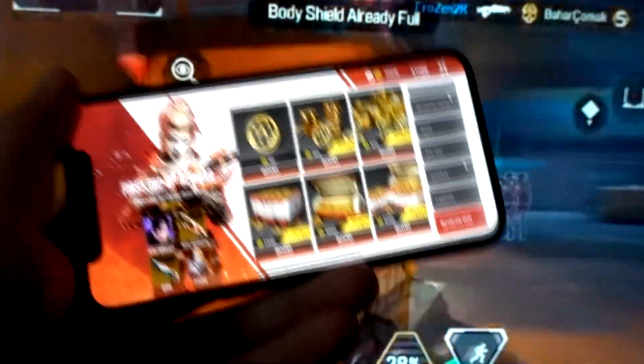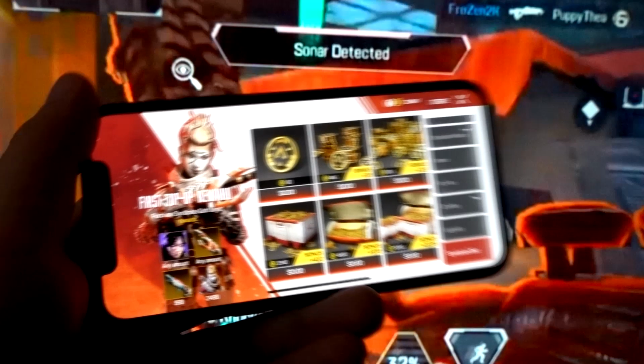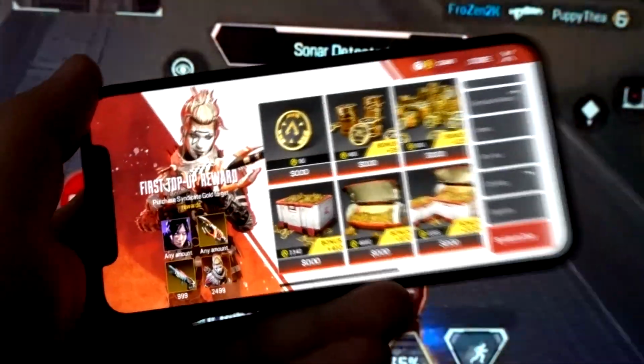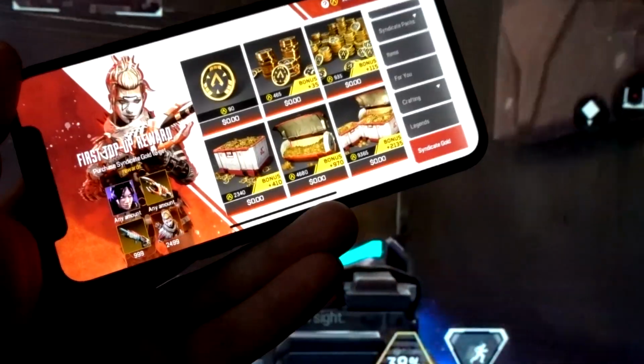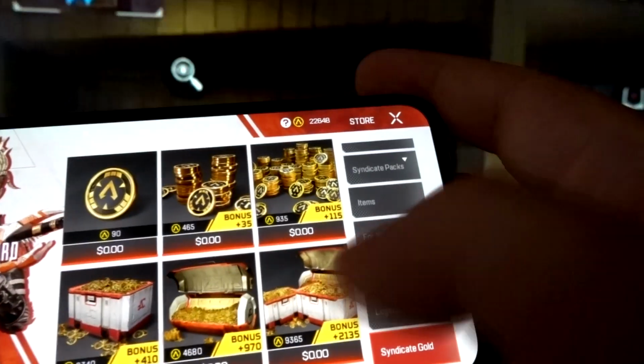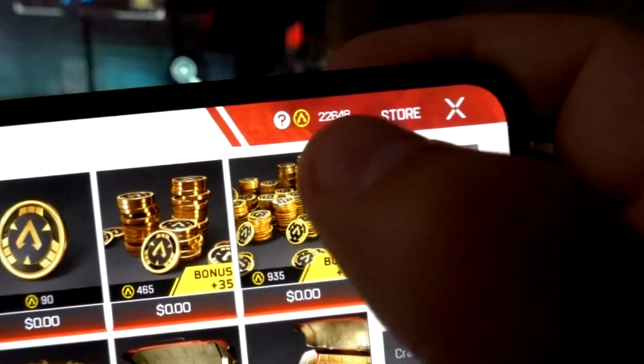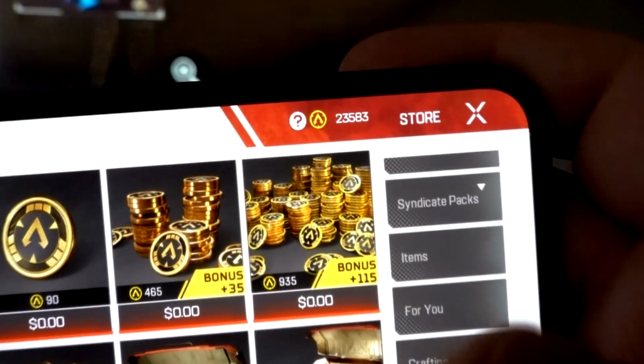is added, not including the bonus, okay? So it's just the basic amount. If I click on the second package, I'll just get the 465 gold and not the bonus, but still get 465 gold. And this way, I can go on to purchase as much gold as I want without having to worry about running out of gold at any point in the game.